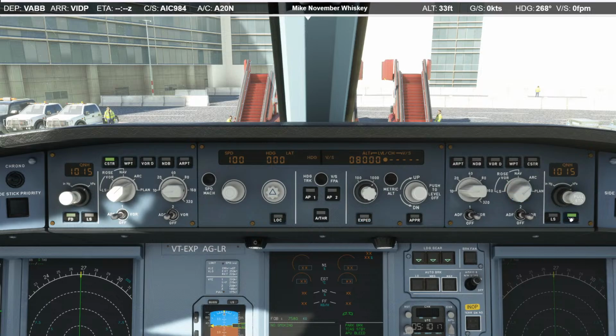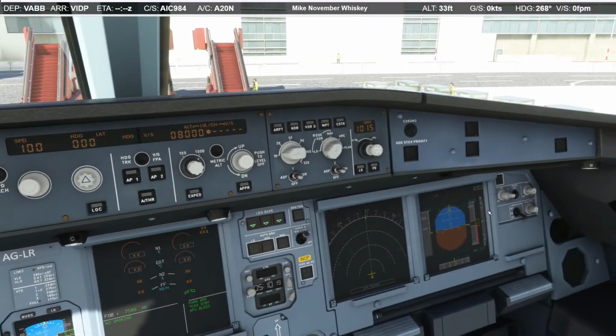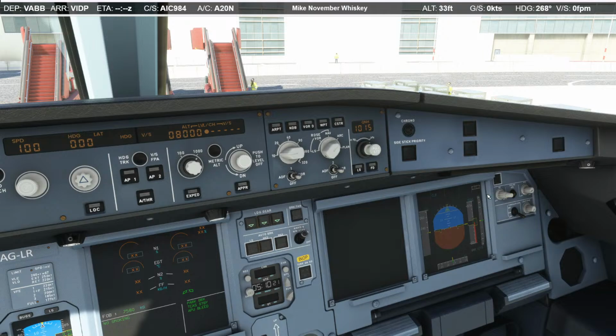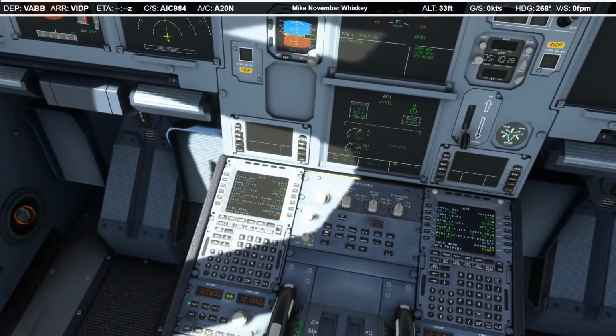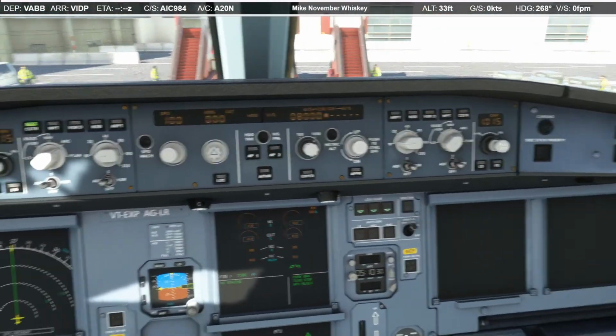And that looks good. We'll turn off the flight director here and turn these screens off because we're not going to use them. There's no co-pilot tonight. Alright, just making sure everything else is configured the way I want it.